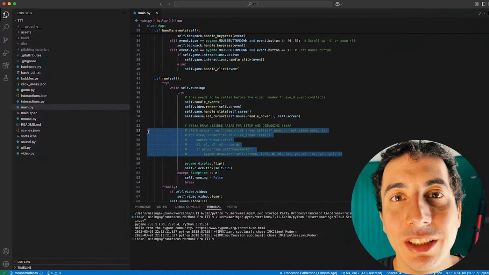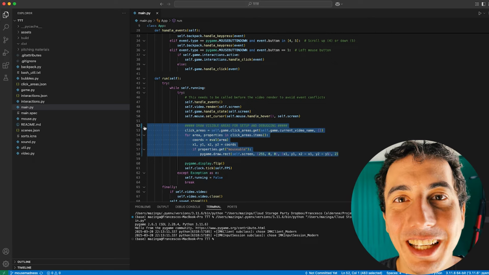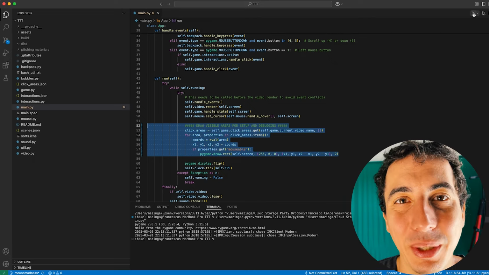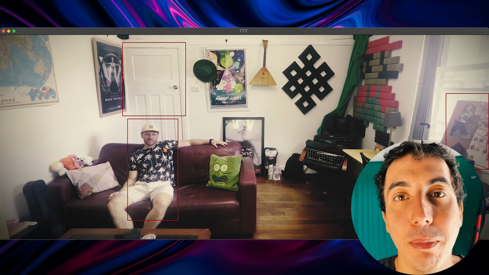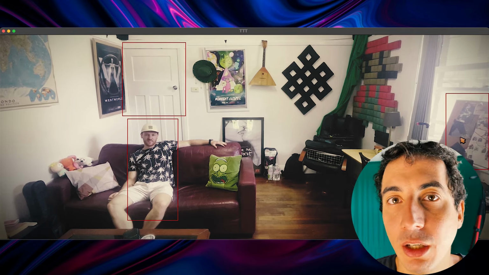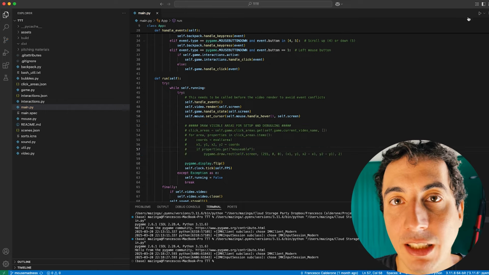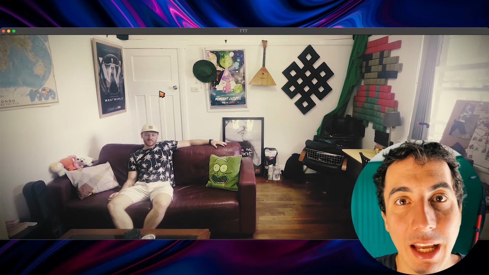Now let me show you debug mode. To mark the elements that we can interact with, I'm using just static rectangular areas for now, but I will implement computer vision later on to detect the shapes of items and moving characters. Once the cursor hovers one of these areas, it changes color, signaling that we can click on it.